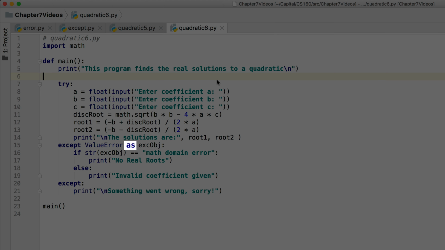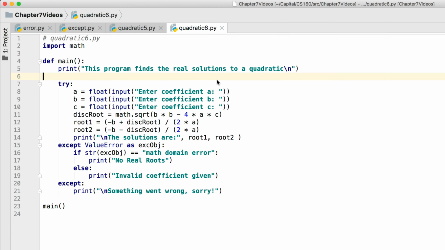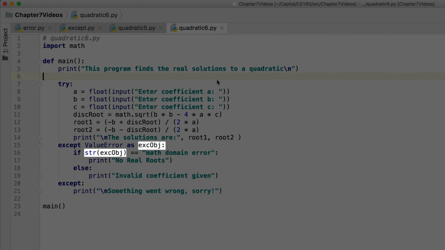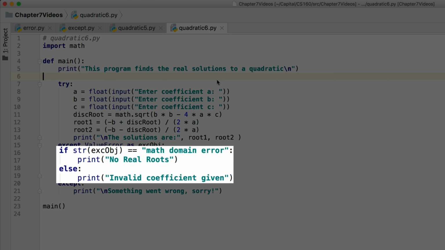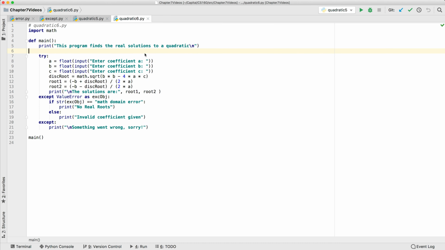Note that as is a Python keyword. We can convert that object to a string, and we will get the string we saw from the console when we try to take the square root of a negative number. This will allow us to distinguish between a value error when the user didn't enter numeric values and a value error when we attempt to take the square root of a negative number. We can use an if-else statement to print out the correct error message.